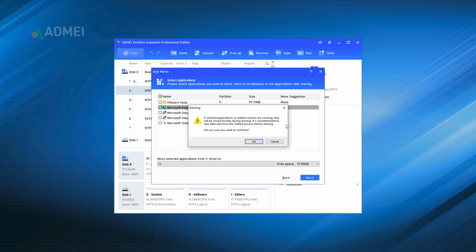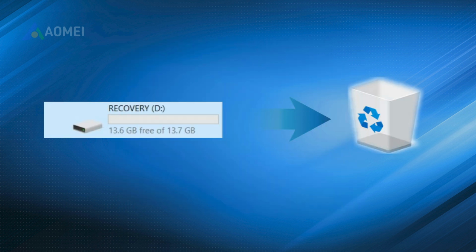Step 5. You will see a pop-up message to confirm forcibly closing running applications when moving starts. Click OK to begin the process. Method 3. Extend C drive with the deleted D drive.